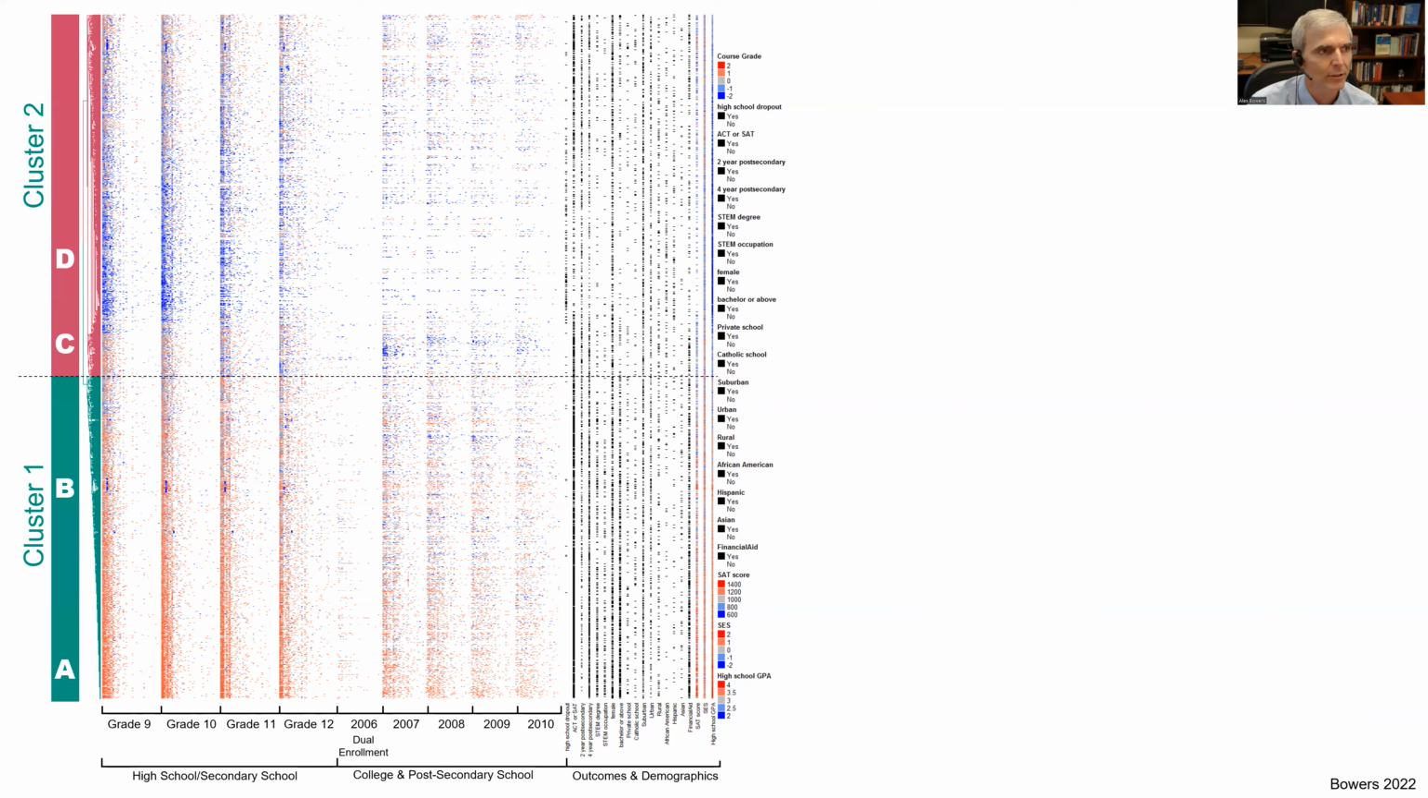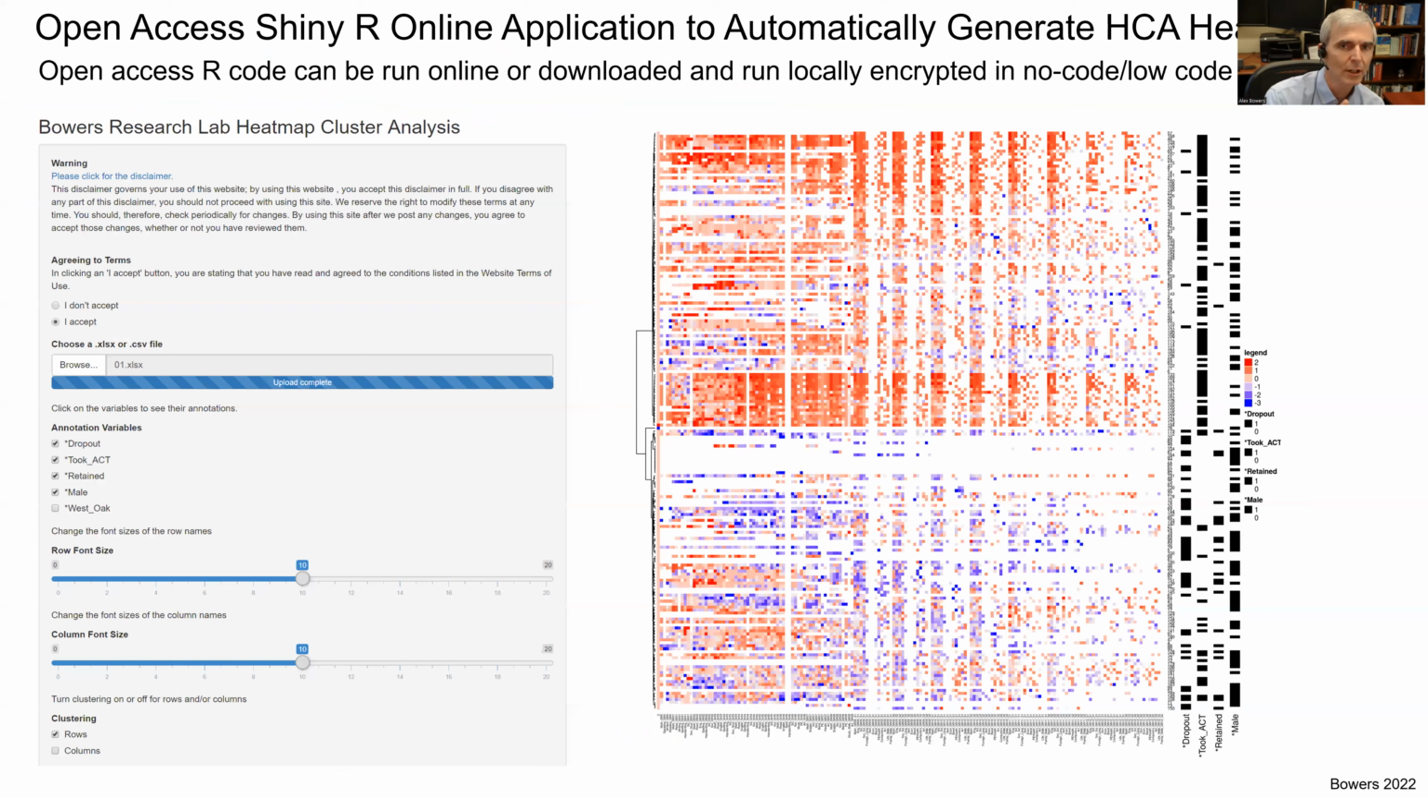And so you can imagine, if you've got clickstream data, log file data, tens of thousands of rows across thousands of columns, a cluster analysis heat map will render, and you can make really interesting inferences and really see interesting data patterns. And so as we talk about in the paper, we have the open access R code, it just runs in our Shiny environment.